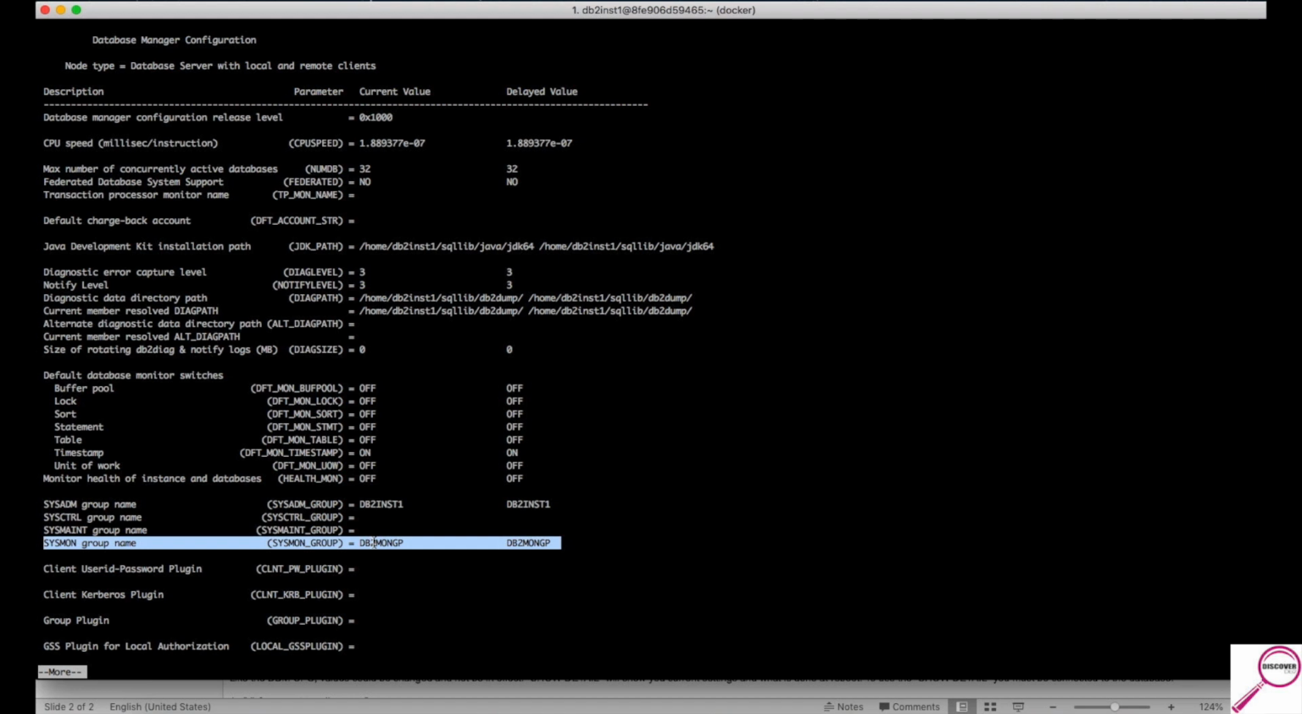Confusing. I hated this when I first ran into it. That's why I wanted to point it out. Just because you change it doesn't mean it's into effect.